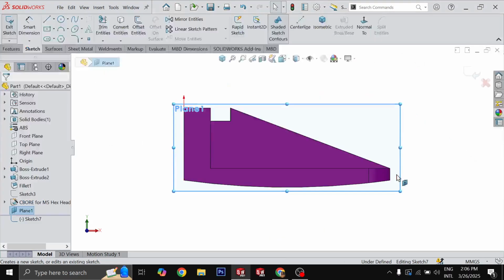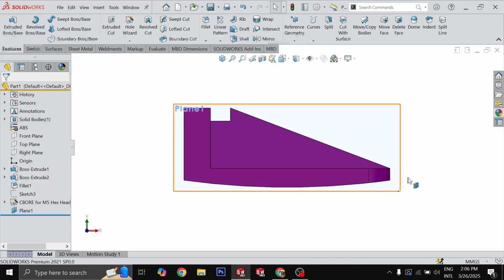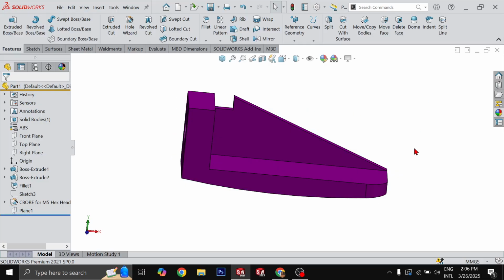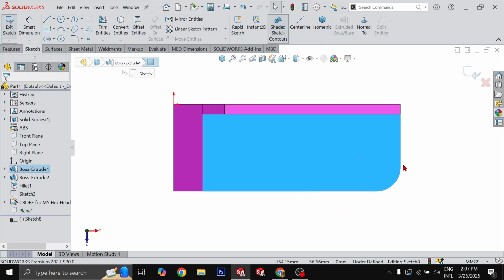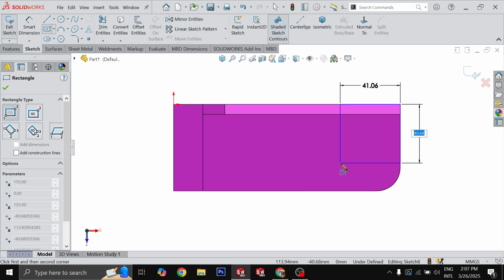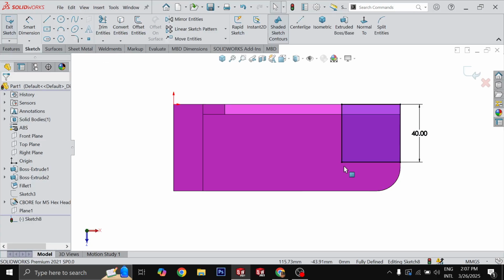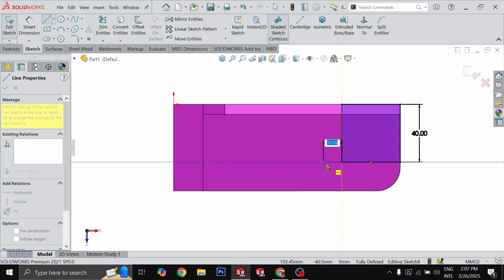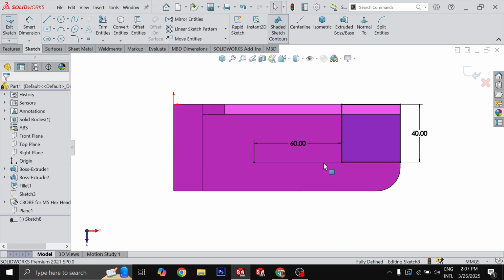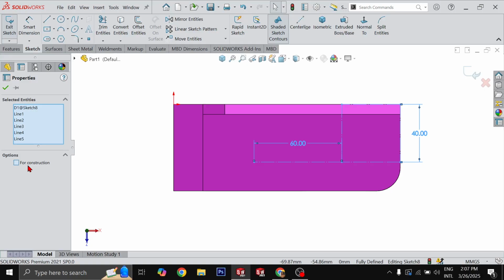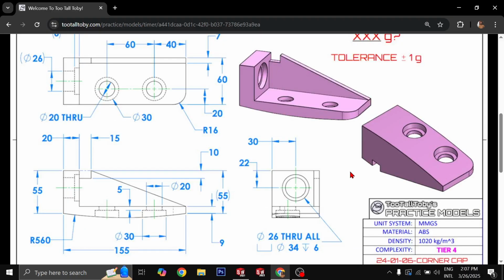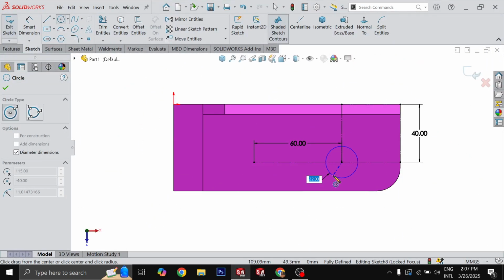I wonder if there's a better way to do it, but let's just do it. Okay, I think instead of this, we need to think a little bit simpler. We can simply do this, which is, I think, a bit faster than using a revolved cut. Let's make all of this for construction and simply sketch circles, 20 is through all, so 20.